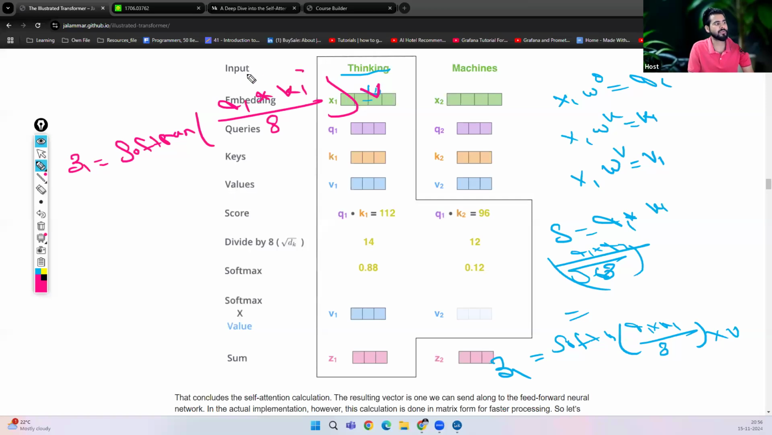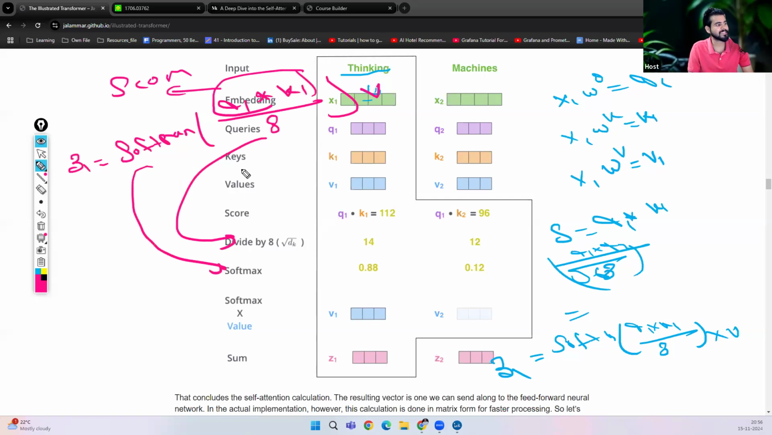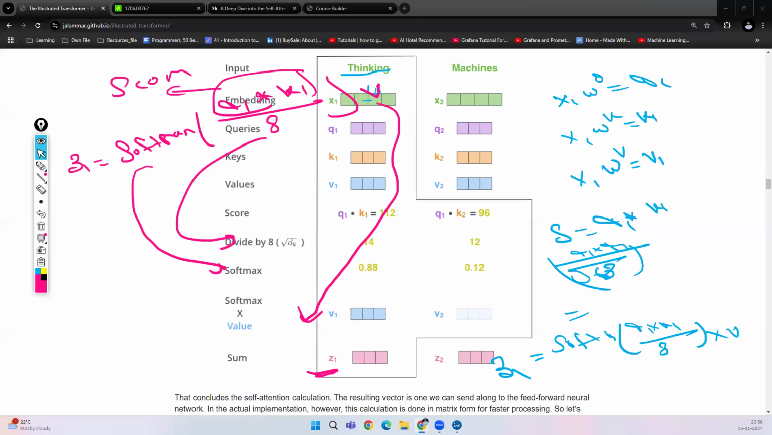Now what is this particular Q1 into K1? That is called a score. This is the division. Here we are going to calculate the softmax, and after that we are going to do the multiplication to get the final Z. Clear guys, how we are calculating the self attention? Yes sir, clear. Yes, sir. Now clear? Yes sir.